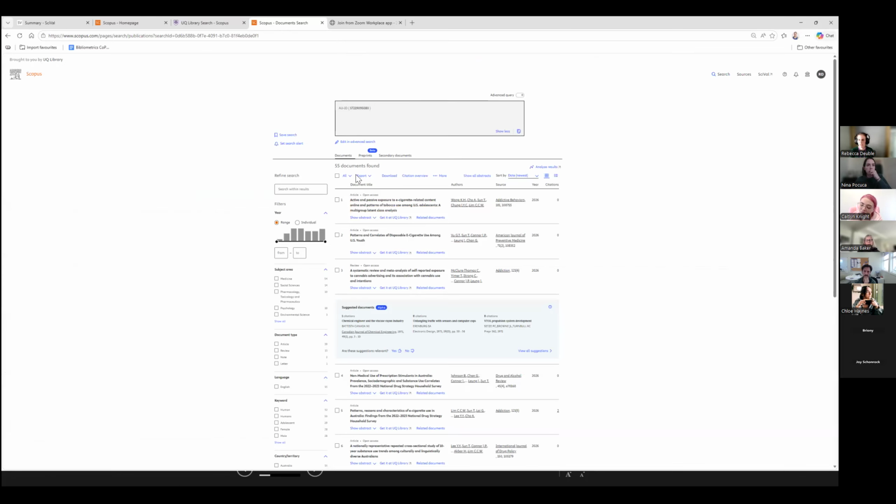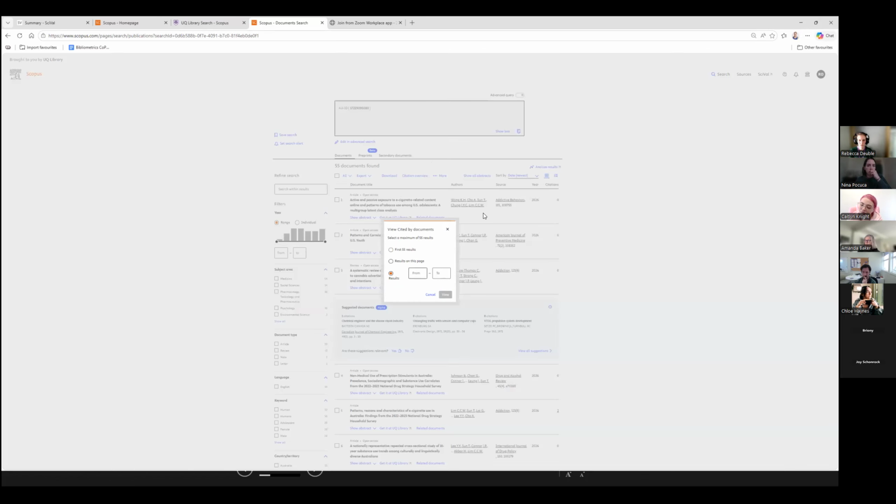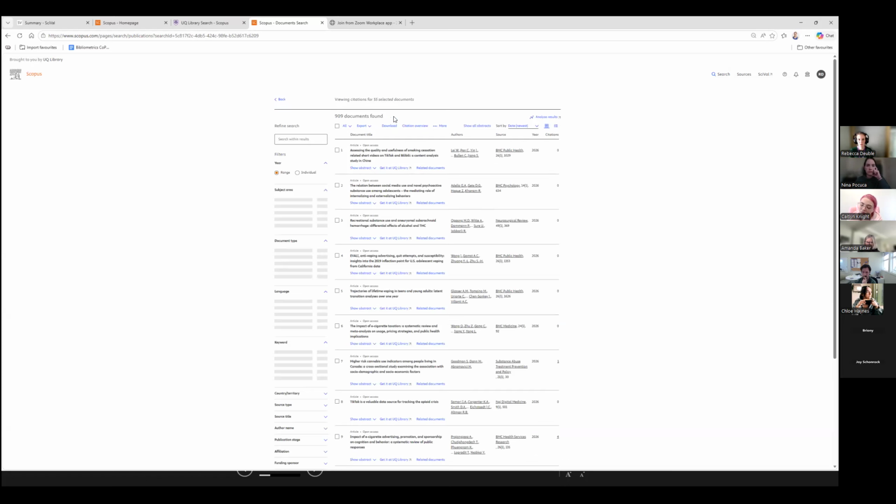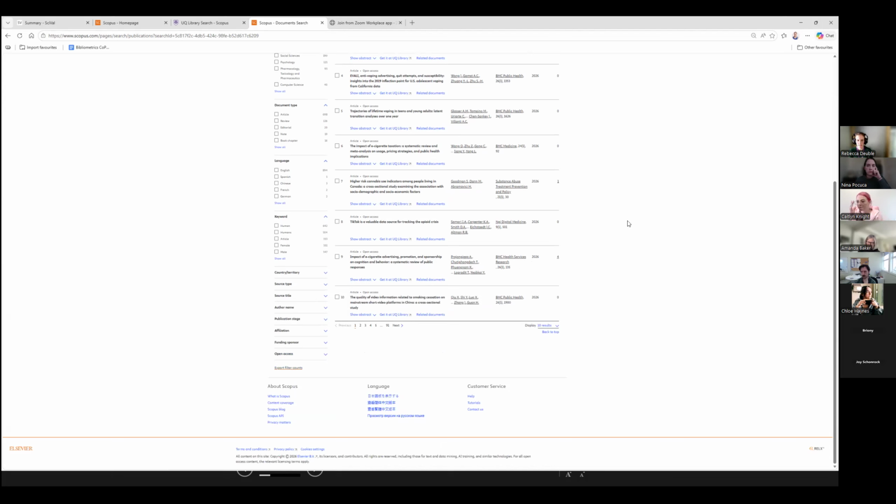If you want to look at the citing information, so information on the publications that are citing these 55 documents, we go to more and then view cited by. Make sure that it's capturing all the documents. There's 55 that it's capturing here. And it's saying that there's 909 documents found. So there's 909 publications that have cited these 55 documents. Again, if you want to look at the citing information, we can use that Export Filter Counts button. And then open.